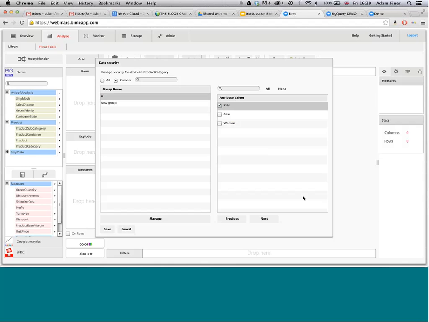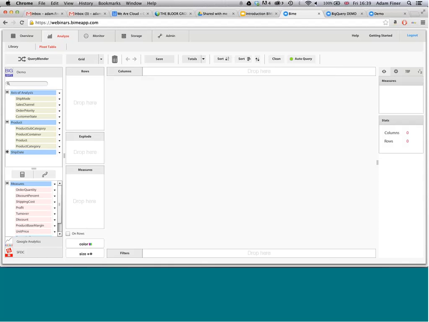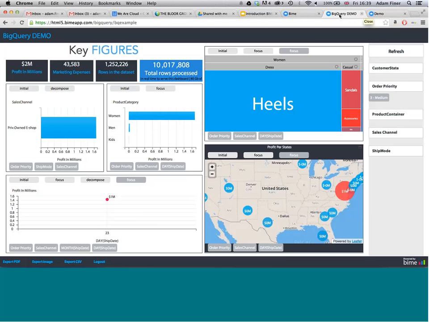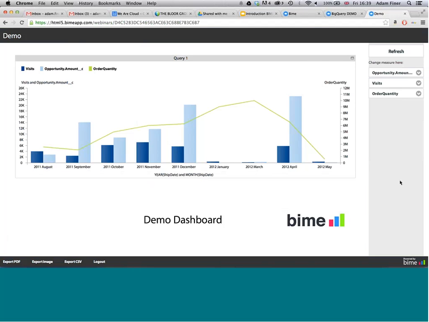And then this group here, when they log in, they're only going to see data for the kids category. So with one simple URL, you can industrialize your dashboards. No need for duplication. When they log in, they will automatically see only the data that's been specified for their eyes only. So that's pretty impressive stuff. And that's it. That's really the 3 steps of how you work with BIME: connection, analyze, and publish. Thank you.